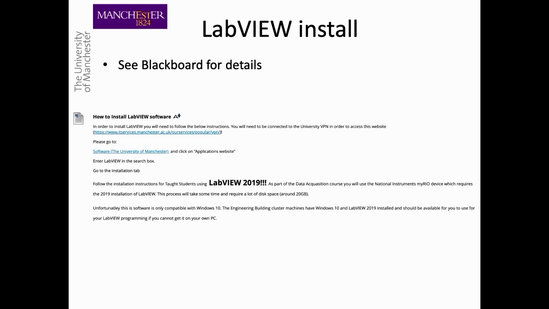Only install the 2019 version of LabVIEW. If you use a later version, it won't work for the group project. Only install LabVIEW 2019. If you've got a Mac, not so good, okay? I've got a Mac, okay? I use a Mac and I've got it installed in here, but it won't work for the group project because network shared variables don't work on it and you need those for the group project, okay?